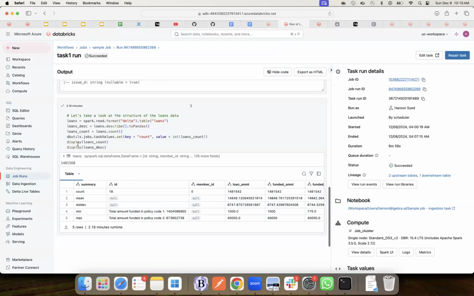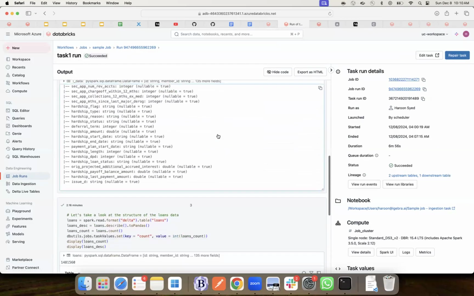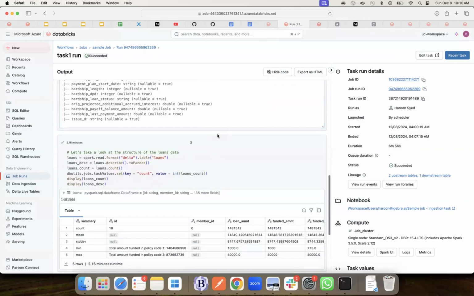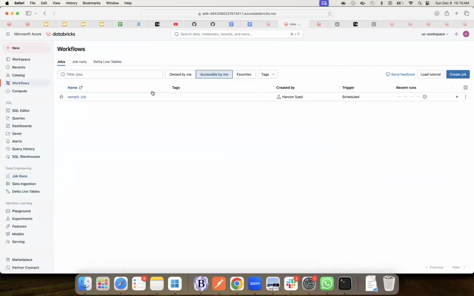See, we have put display, you have loans count. So it is showing the display here. In that particular run, it processed 148K. This is the task one run, right? So this is the run ID. You can go to any run ID and see its details, open the notebook and see its run details. Basically we have to put that display statement there. Yeah, they have to. It's not like in the DLT pipeline.